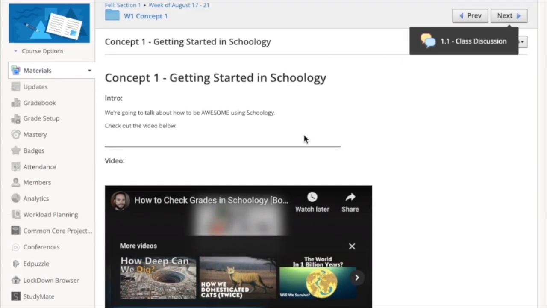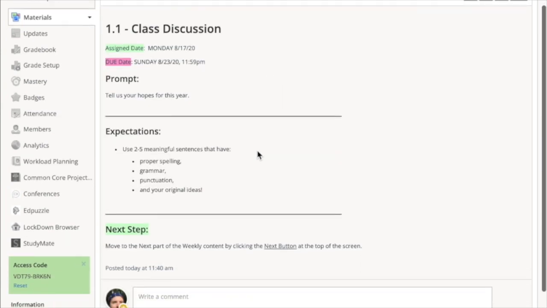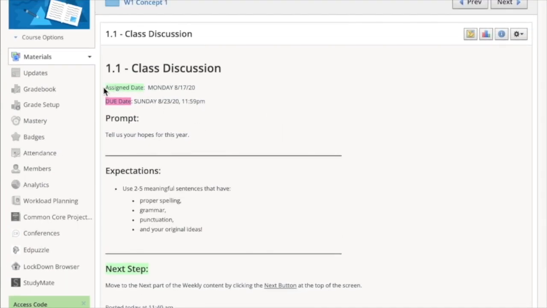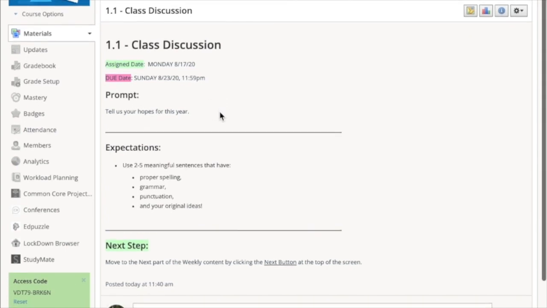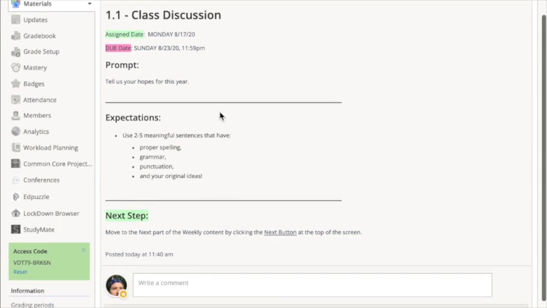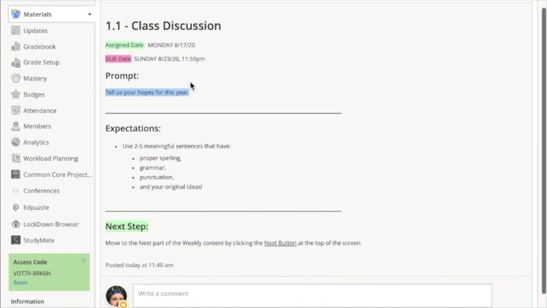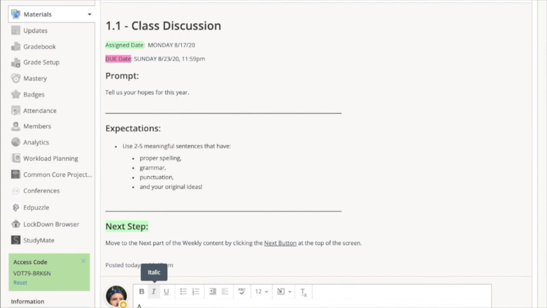Also with Concept 1, there might be a class discussion. Class discussions look like this. For this year at Bach Academy South, every assignment is started on Monday of the week, and every due date is Sunday of the week at 11:59 p.m. And that's it. That's when it's due, 11:59 p.m. on that Sunday. The prompt for the discussion will tell you what they need to do, any expectations, and students can answer right here. And then they post it.